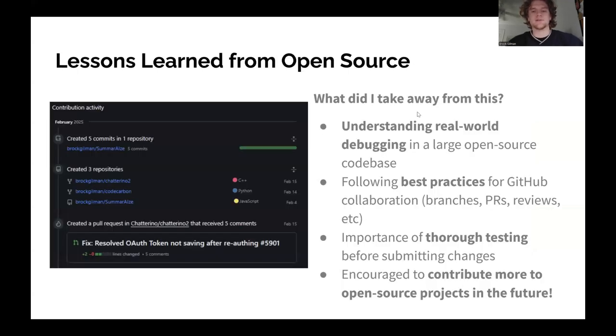What exact lessons did I take away from this? I have a better understanding of real world debugging in an open source codebase and how to follow best practices for GitHub collaboration, which includes branches, PRs, reviews, etc. And the importance of thorough testing with, again, 12 plus builds before merging to a main branch. And my general encouragement is to contribute to more open source projects in the future.